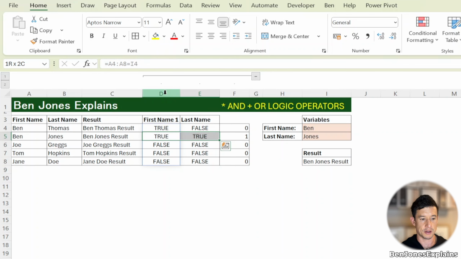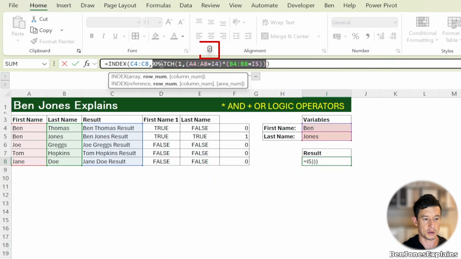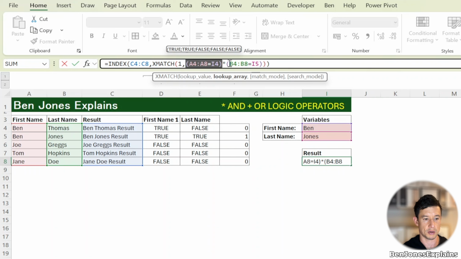Now we're getting the trues on our first name and last name, which is 1 times 1, which gives a 1 in our first arrays. We can demonstrate this by highlighting our XMATCH, which tells us that's going to match row 2 from our original array of results, because this array of true, true, false, false, false, multiplied by our other array of false, true, false, false, false, just gives us that single 1 on row 2.